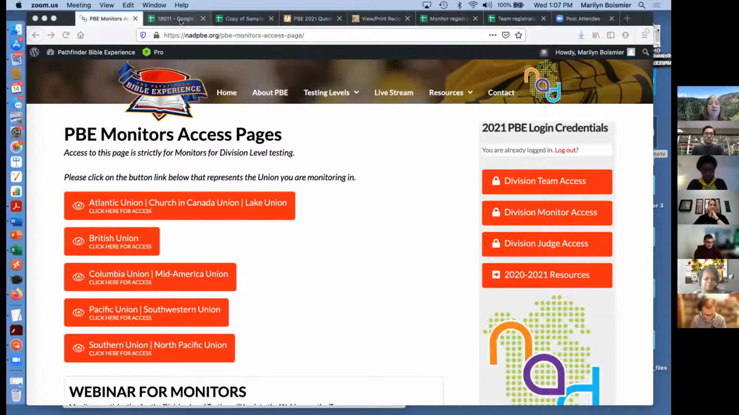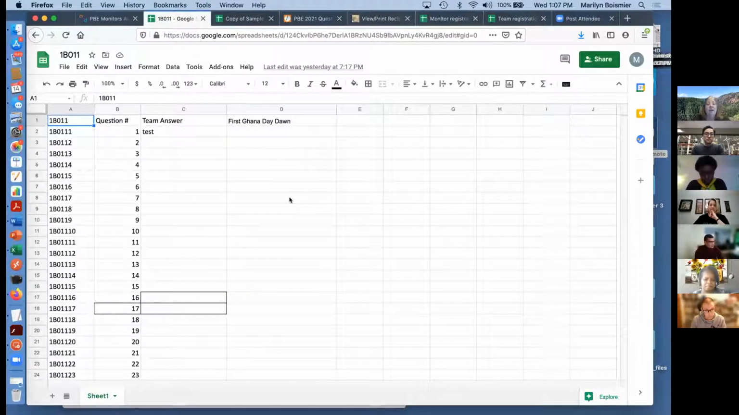And let's go here. You will receive a link to a Google Sheet. When you get it, open it up. It should have the name of the team that you are monitoring right here. And this is where you type their answers.